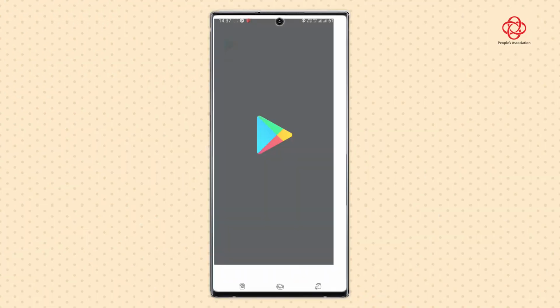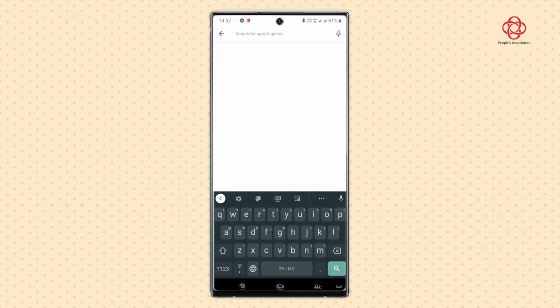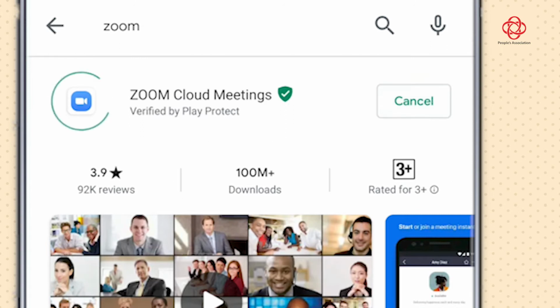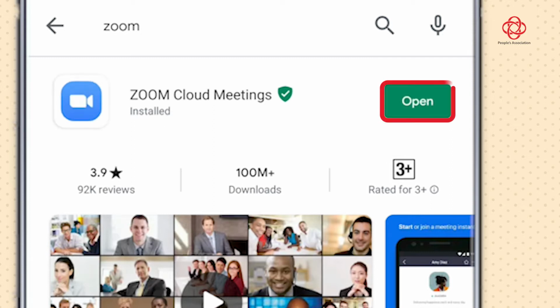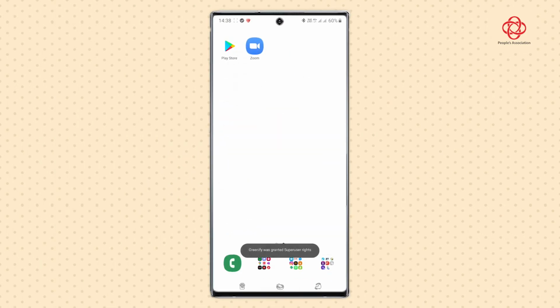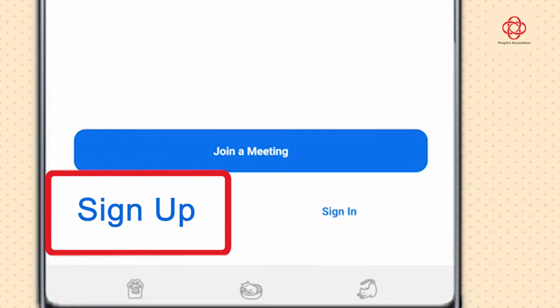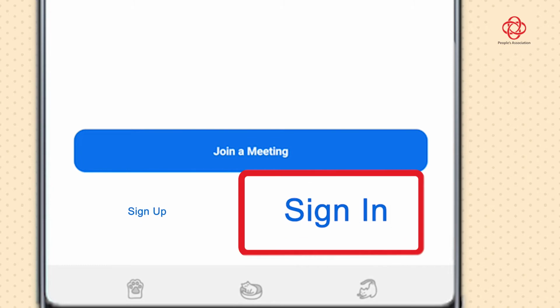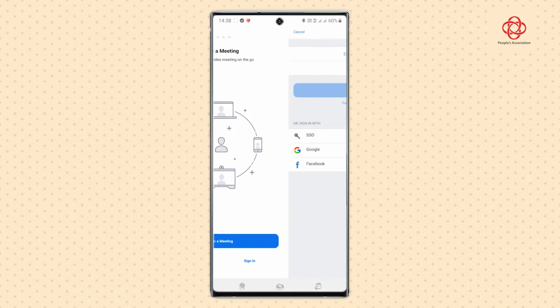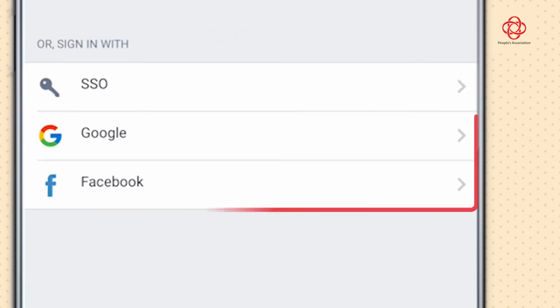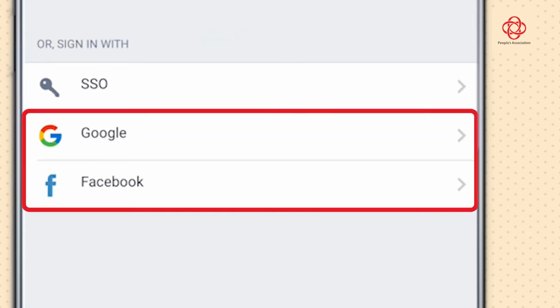Download the Zoom app via Google Play. Once it's downloaded, open the app. Tap on Sign Up if you do not have an account, else tap on Sign In. Key in your account details and tap on Sign In or sign in using your Google or Facebook account.